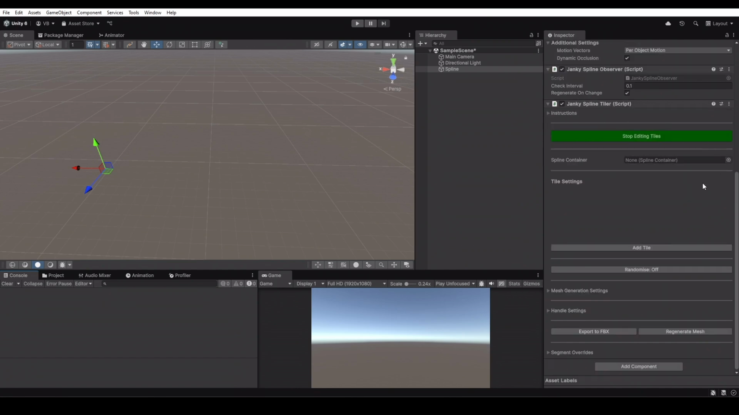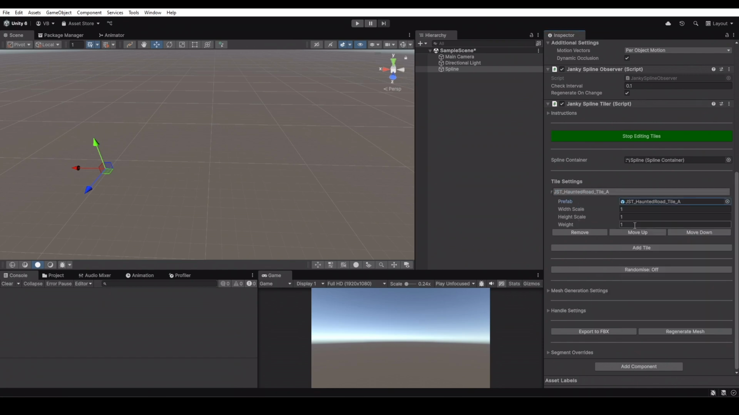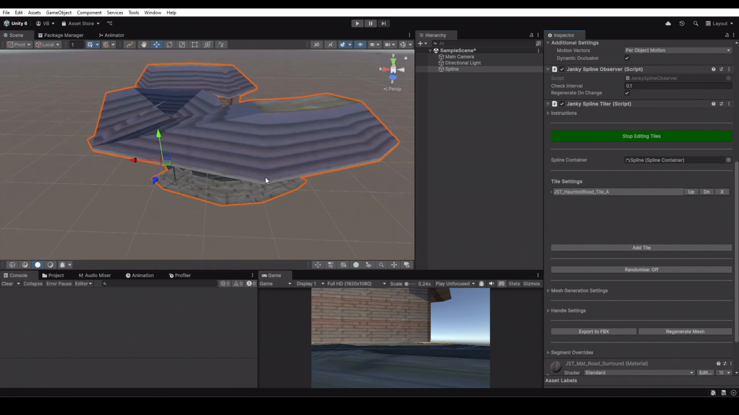And then you've got the main Janky Spline Tiler window. So first thing I need to do to start using this is just bring in the spline container that the spline tiler is going to be focusing on. And we don't have any tiles added to this yet, so I'm just going to bring a couple through from the examples in here. So I'll use the Haunted Road main tiles. Got one in there at the moment. If I hit regenerate mesh, we'll see it pop up.